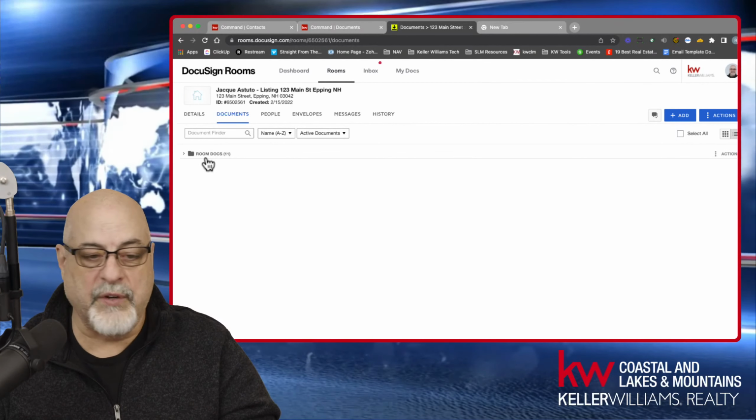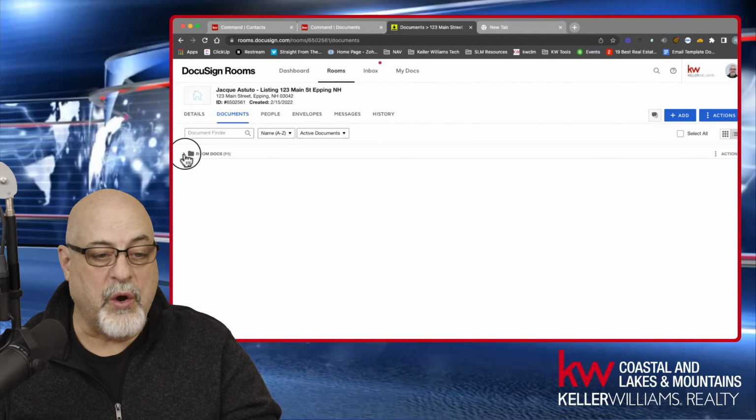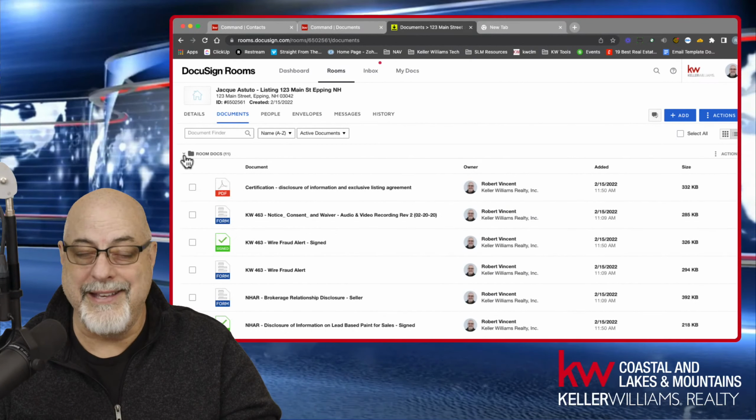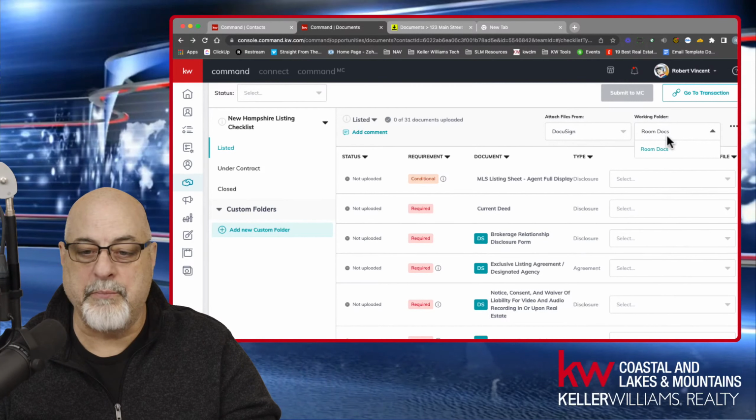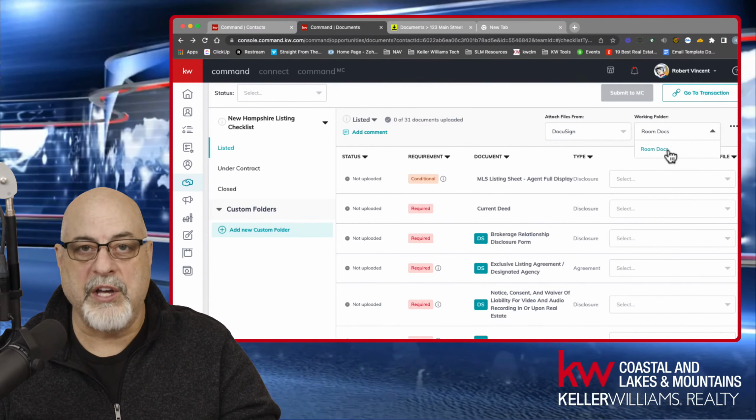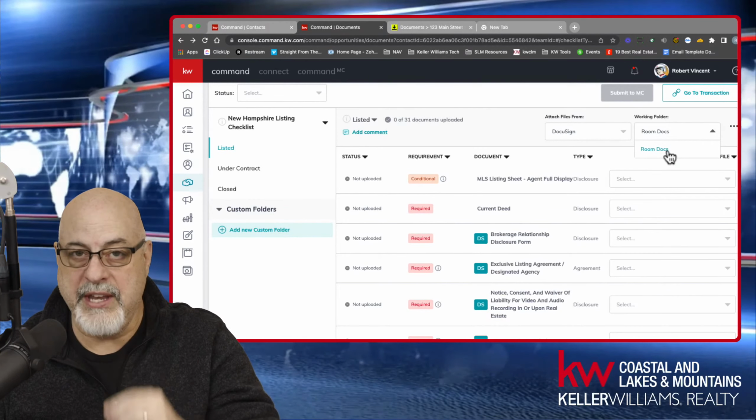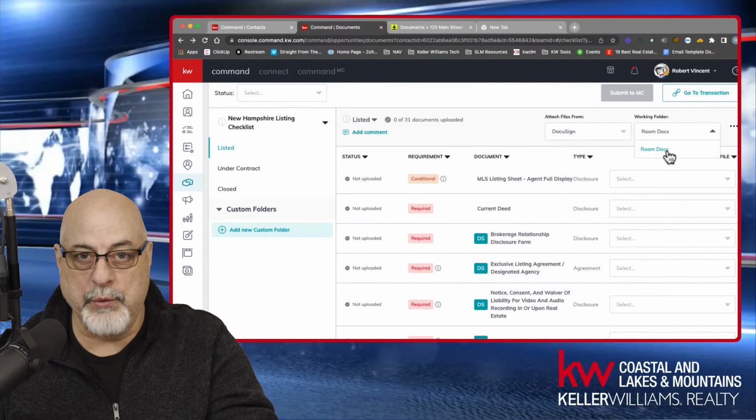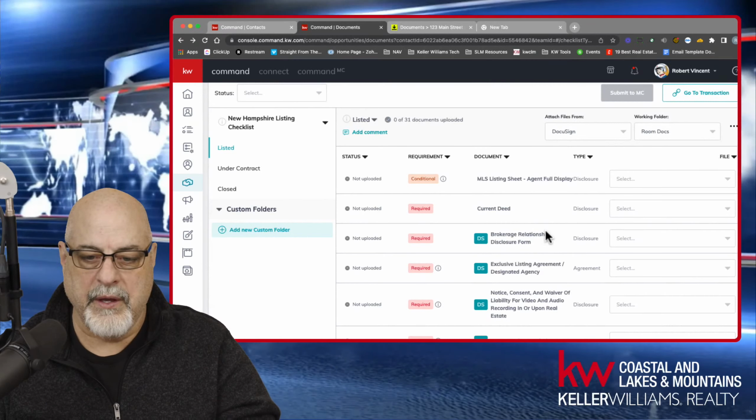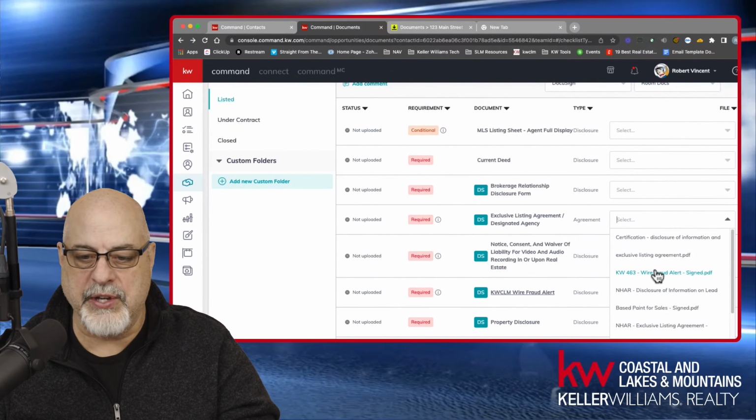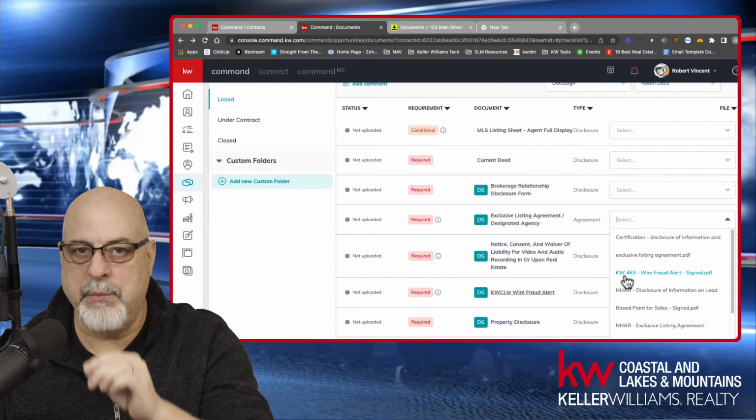There's only one by default, and it's called Room Docs. And as evidenced by me closing the folder, the only place where documents go by default is into the Room Docs folder. So when we're in Command, we need to point Command to the Room Docs folder. By default, this will say select folder. You'll need to click this and choose Room Docs to get access to that folder so that when we come down here to the exclusive listing agreement designated agency, it will show us all of the documents that are available in the Room Documents folder.